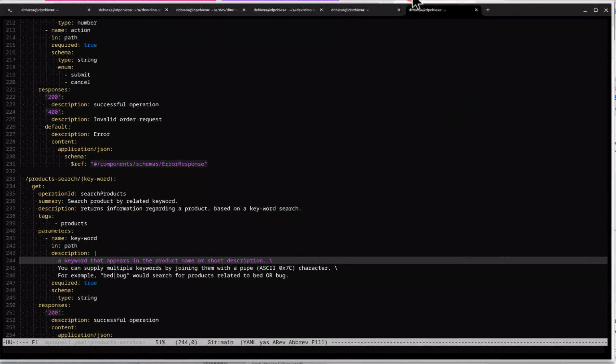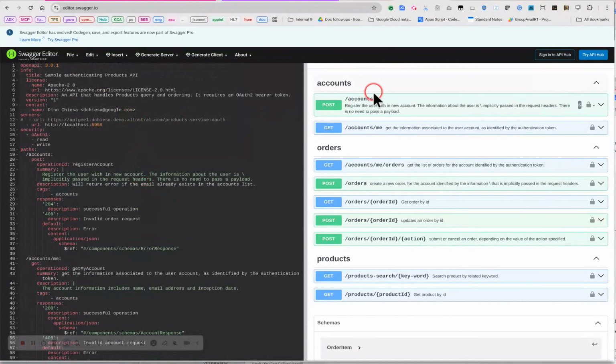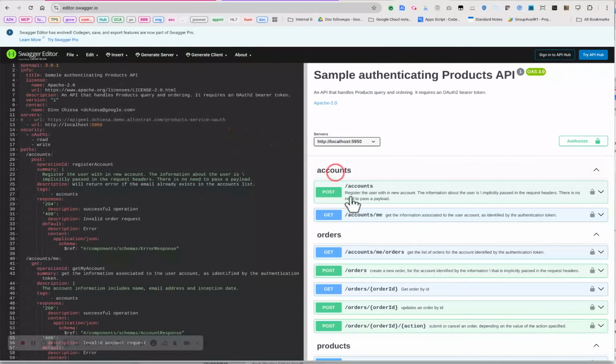So not everybody digests an OpenAPI spec easily. So let me show you what it looks like as rendered in Swagger UI.